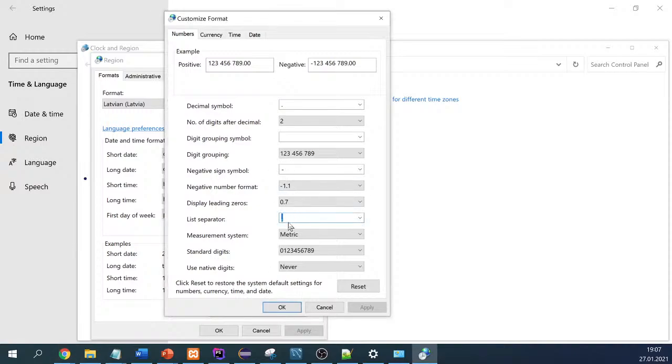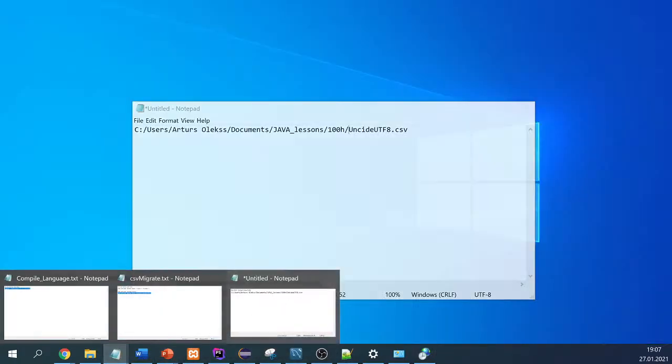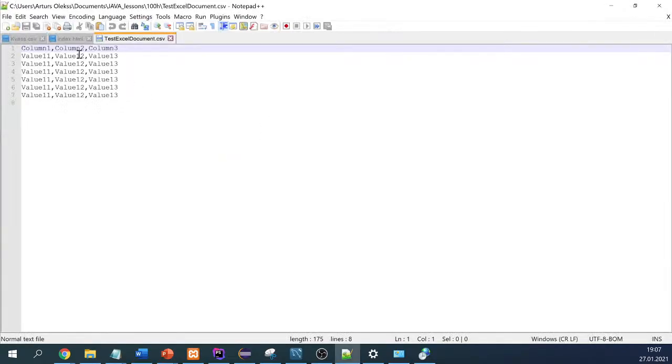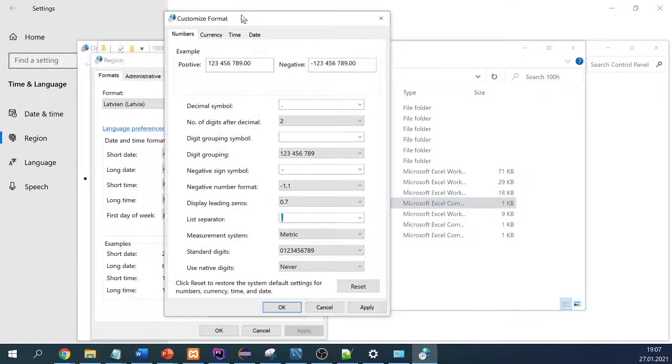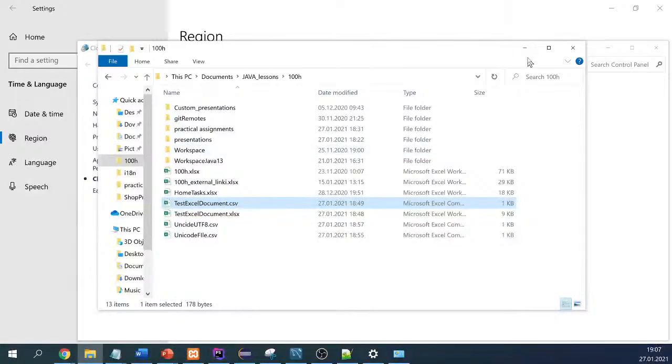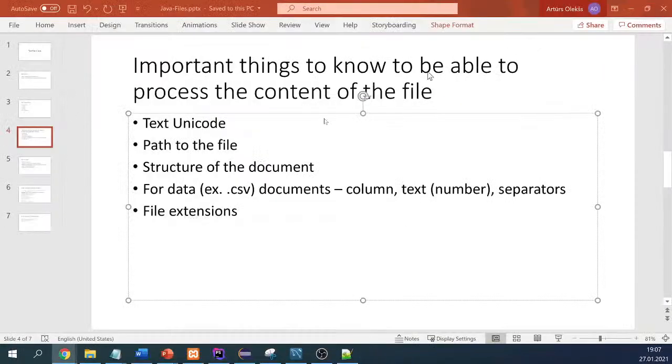So here is the list separator. This is the one used for Excel, for CSV files, and this is basically why, when I created CSV files, the commas were used here. That's why the commas were used here, because it is defined here. So these are the system settings, and some special settings in Eclipse.